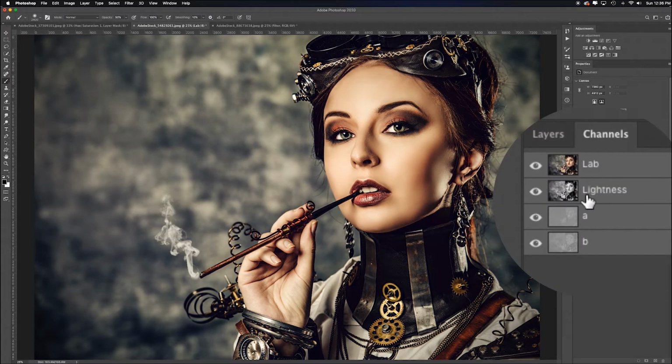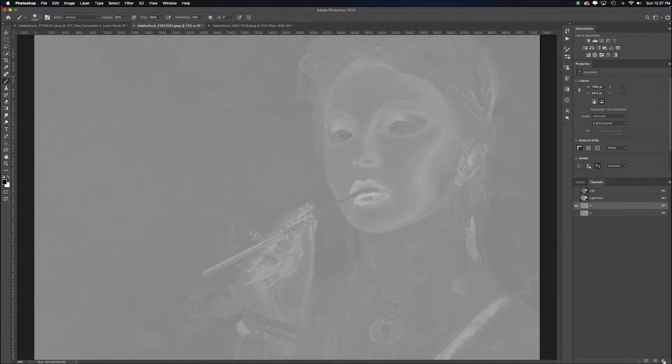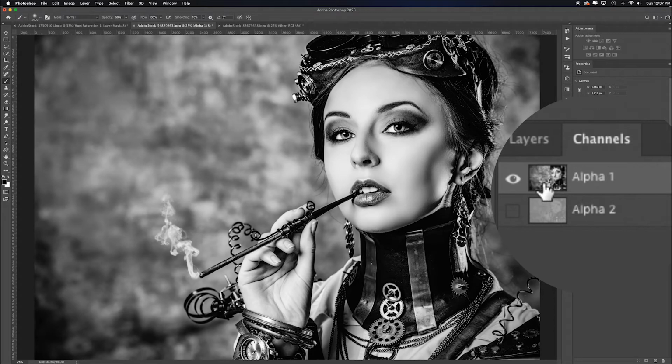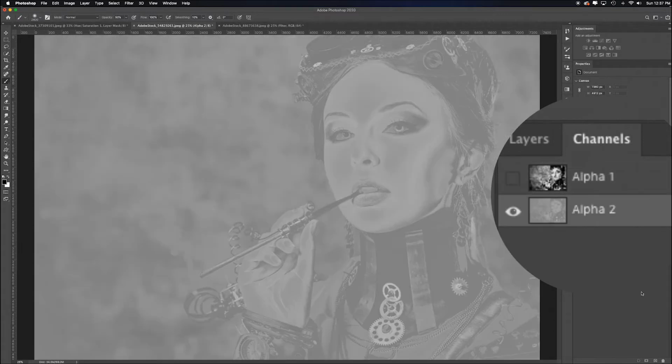Remember the lightness channel right here, that basically covers all your white to black data points. And then these A and B channels, they carry all of your color information from green and magenta and blue to yellow. Now you don't need those, so I can select the A channel, click the trash can to delete it, and notice what happens. Notice the Lab and the lightness channels. See how it automatically, the lightness channel converted to alpha 1, and that's totally normal.